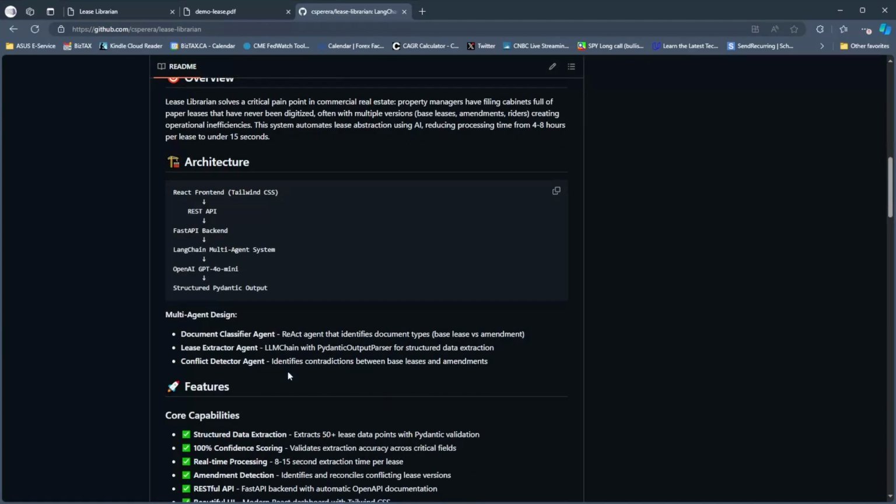Speaking of agents, the three agents were a document classifier. So it would look at the document coming in and say, all right, yeah, that is a lease. Then we have the lease extractor agent, which actually extracts the information we want from it. And the third is a conflict detector agent. What this does is, say we mistakenly scanned two copies of the same lease because we couldn't tell whether they were different. Maybe one has amendments, one has riders, the other doesn't, which can very easily happen these days. So the conflict detector would actually scan that and throw up a flag saying, hey, we've got a conflict here.